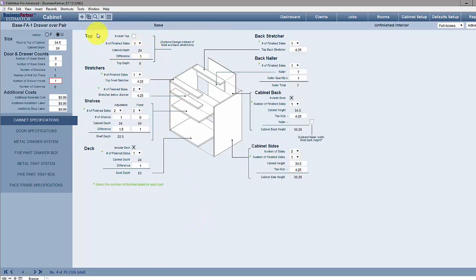This top little section here is all about the top. In this case, this is a base cabinet that has stretchers, so the answer to include top is not checked. If you did want a top to calculate, you would check that, and then it would calculate a top, and it would then ask you the question. And this little section here, when I explain it, basically explains all of the others for the most part. It's going to ask you how many finished sides of this particular part, or how many sides of this part you would finish if this was something you were going to send to your finish room.